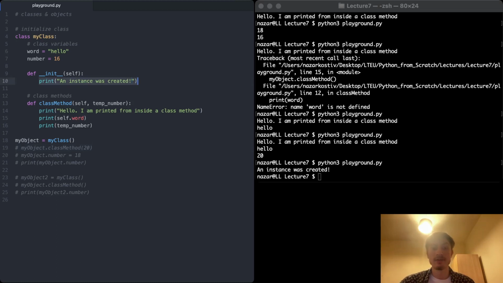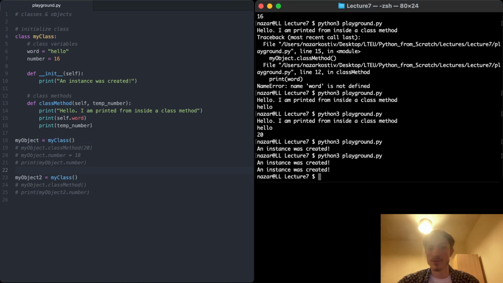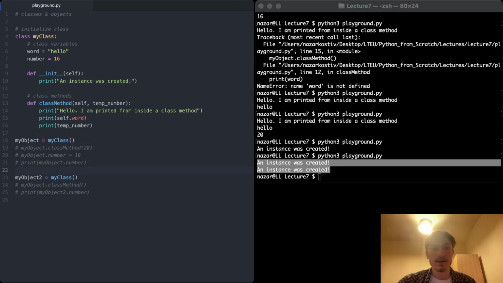this piece of code is going to be executed every time a new instance of our class is created. And if we uncomment this line and create another instance of our class, we will get it printed twice because this constructor method was called twice. Usually what constructor methods are used for is to initialize our object and to store the relevant important information.